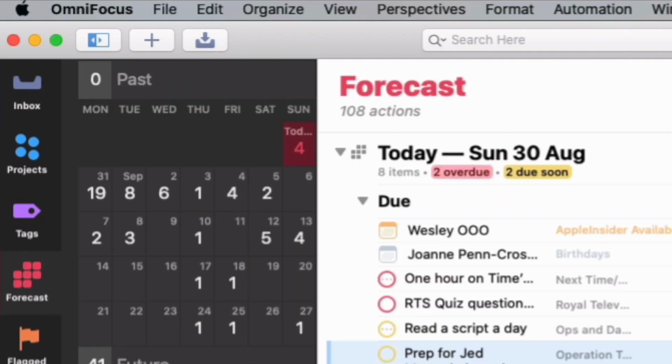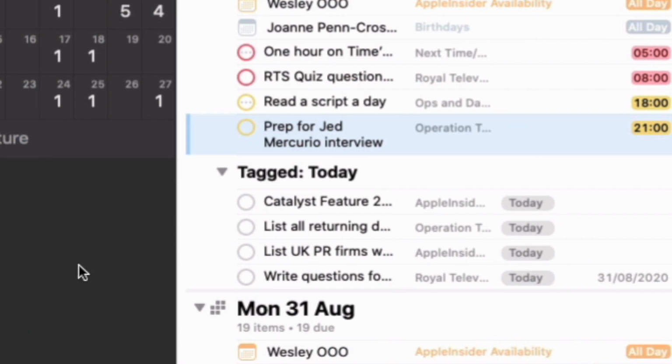And here in the forecast view, I have a tagged today section. Tag is a little description, a little label. In this case, what you're seeing here is anything that I have said I should probably look at today. Give it a tag of the word today. And that's a special tag. OmniFocus will just display it there underneath all the other stuff you've got to do.